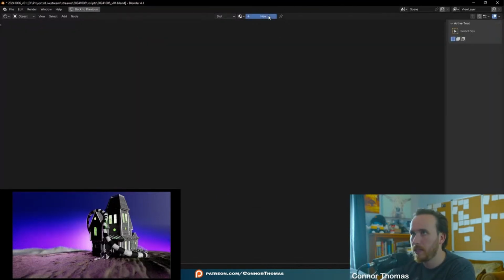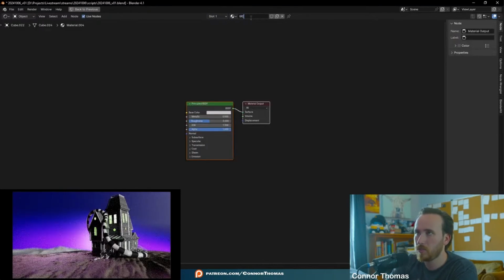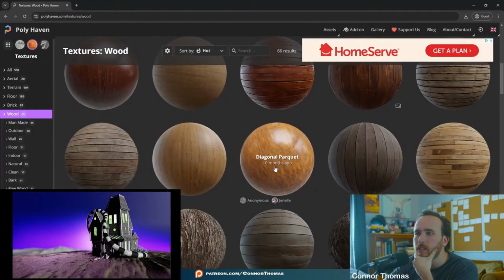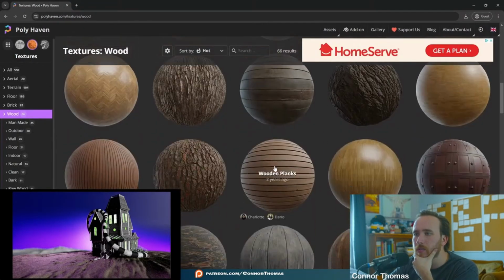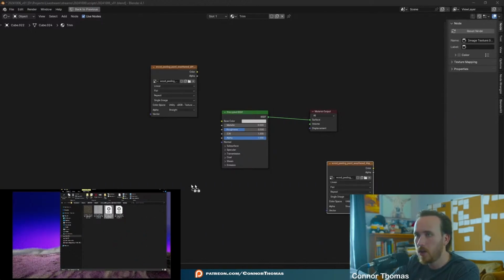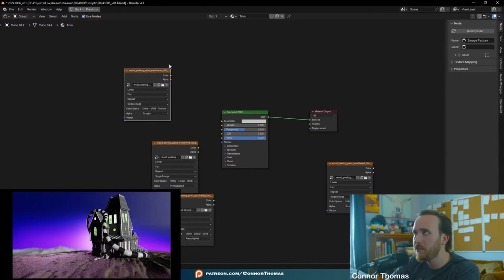Just make a new material here and call this trim. Whoopsies, caps. Let's go find a different wooden texture. I don't really want seams on this one though. Now load in our picture as well as our displacement, our normals, and then our roughness. We're going to do the same thing we did before.